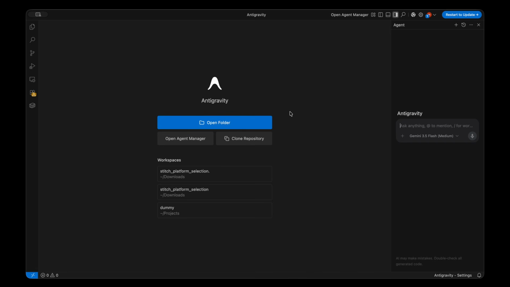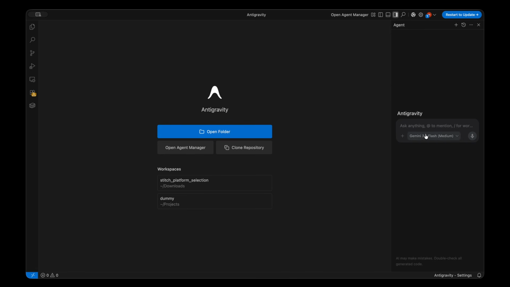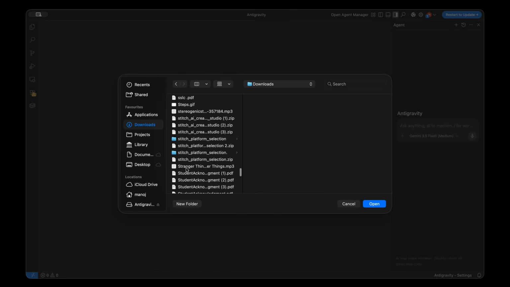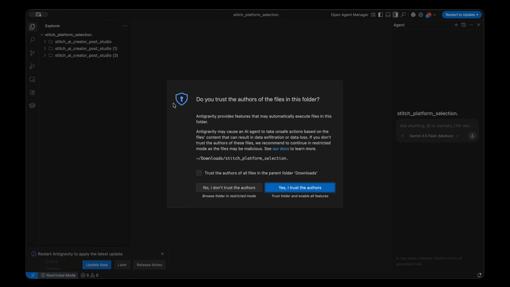Once that's done, you'll reach the main workspace where you can open a project, clone a repository, or start a new folder. For this demo, we'll simply open a project folder and start building our app. Now that our project folder is open in Antigravity, we can start building the app.